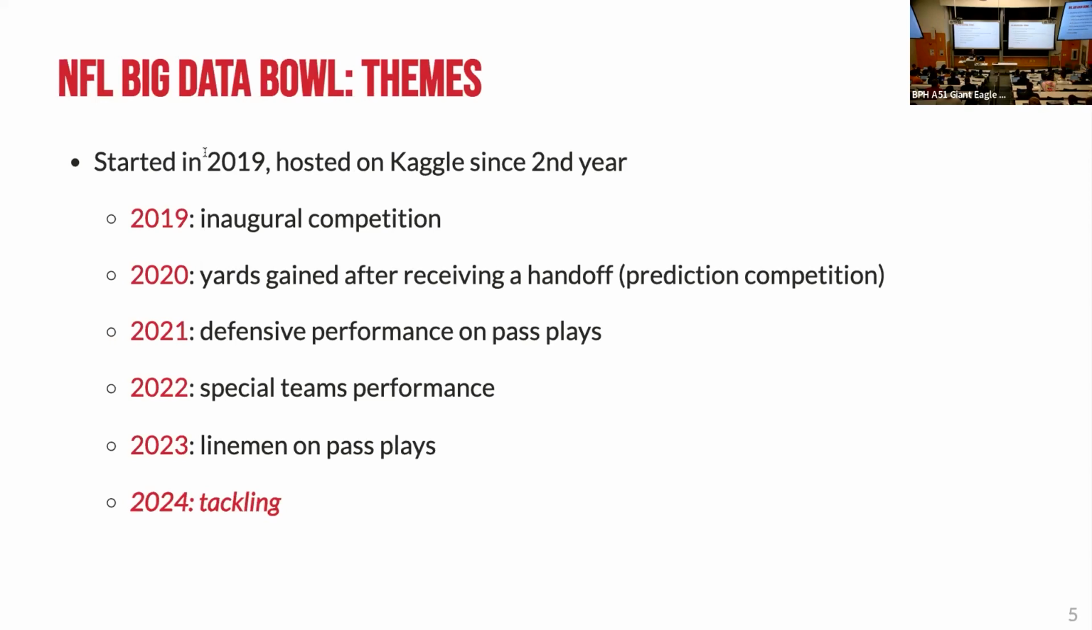But since year 2, since 2020, the competition has been hosted on Kaggle. And the theme has evolved a lot over the years. Back in 2020, that was the only year that there was a straight-up prediction competition where there's an evaluation metric and you just try to build the best model possible. But for the remaining years, the competition theme is more open-ended, where you can focus on different aspects of football, and it's not necessarily a competition, it's more of an open-ended type competition.